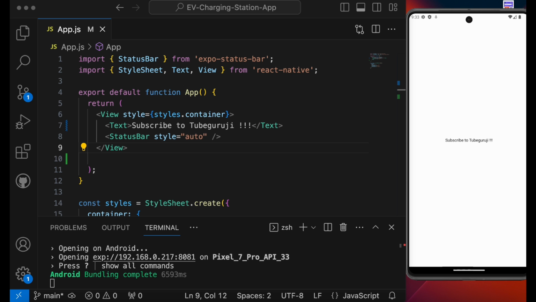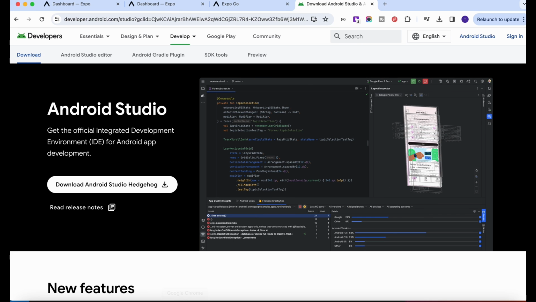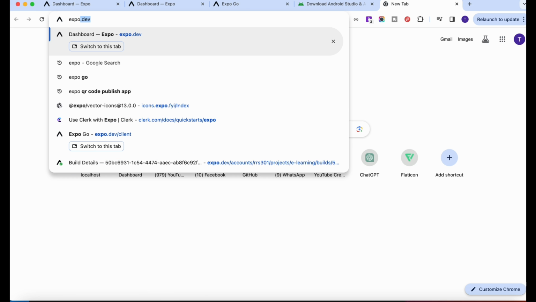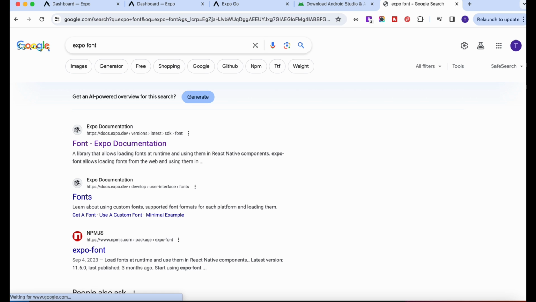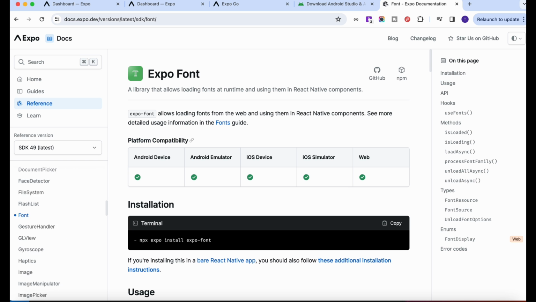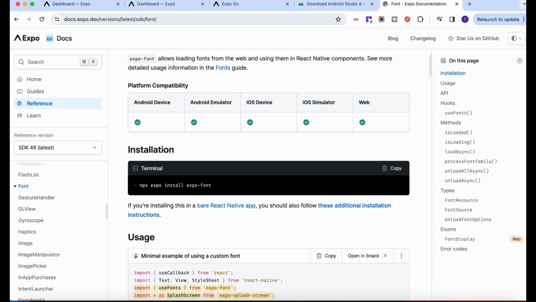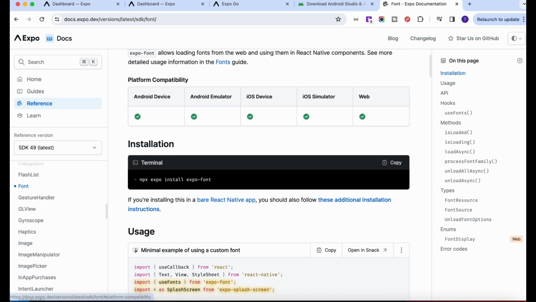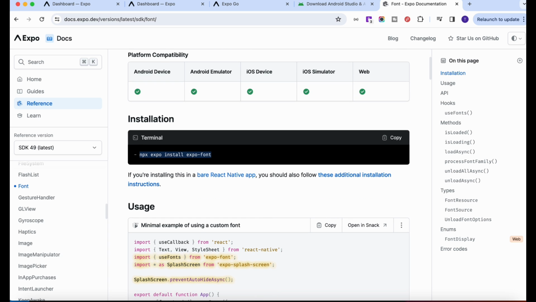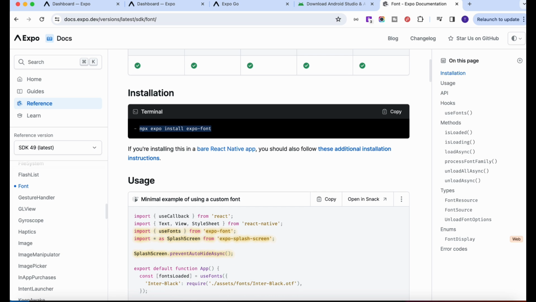Now, in order to set up a custom font, let's go to the browser first and search for Expo font. And don't worry guys, I'm going to teach you how to learn from the documentation and how to implement from the documentation, so it's very easy for beginners to write code and build this application. Once you go to Expo font, you will see that you need to install this particular dependency, and this is the official Expo documentation.